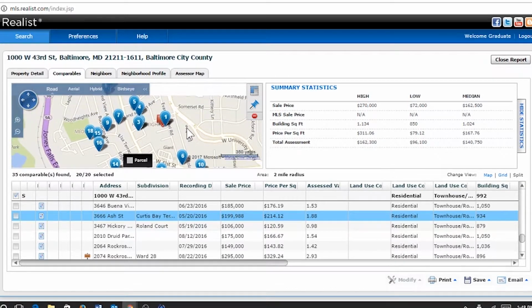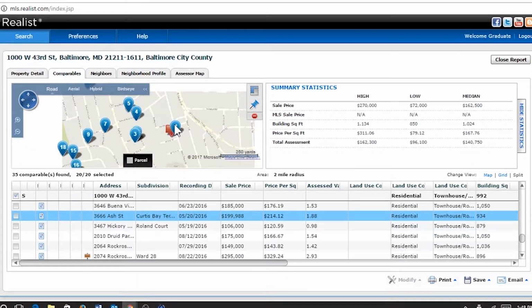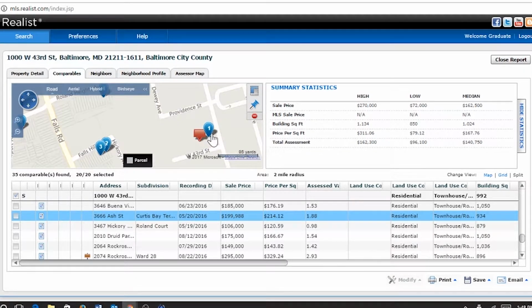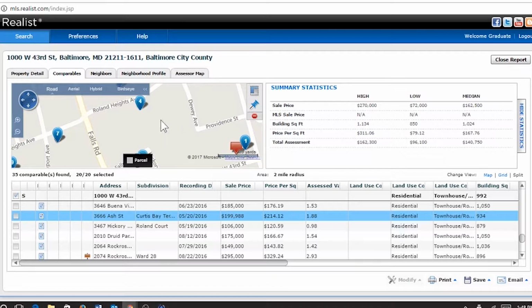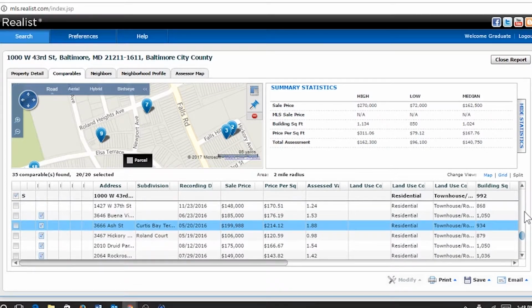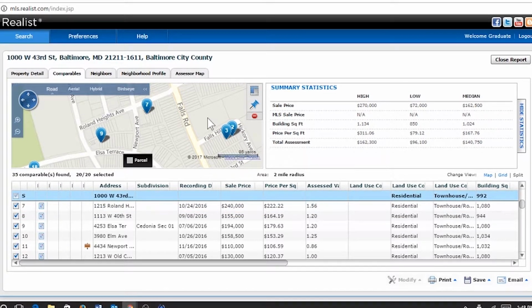I can also zoom into the map. They're not always in chronological order. So what I like to do is zoom in, and you see here I'll use 1, 2, 3, 4, 7, and 9 as my comps. And you can scroll up to the top and just click on those that are immediately close to the subject property.